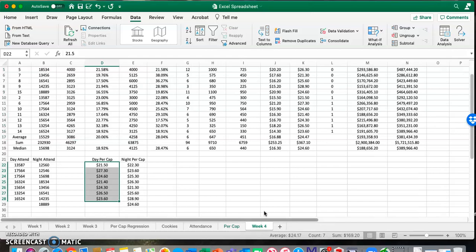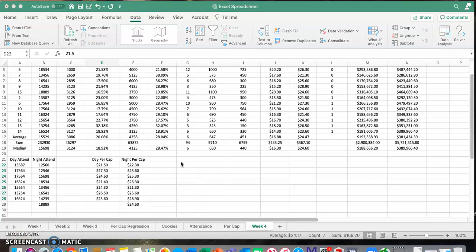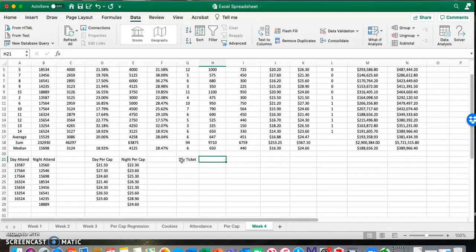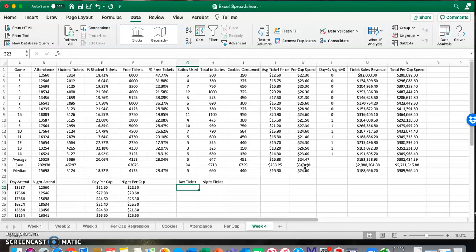Okay, so what's our next one we're looking at? Ticket revenue. Oh, maybe there's something there. So we'll go day ticket, night ticket. Okay, so we need to figure out our day and night ticket sales. So, average ticket price. Actually, ticket sales revenue. We're going to come to this one. Ticket sales revenue. I need to bring this down. And this is night.